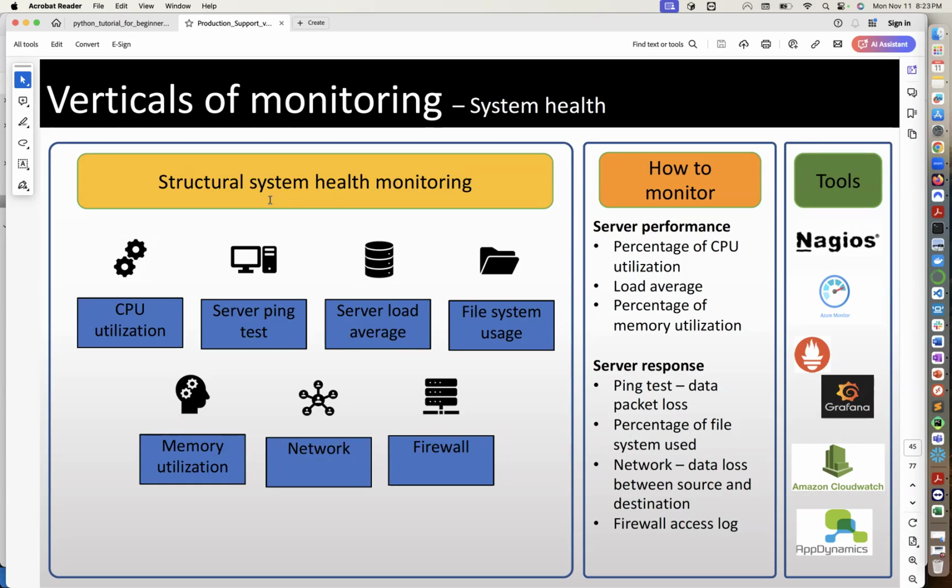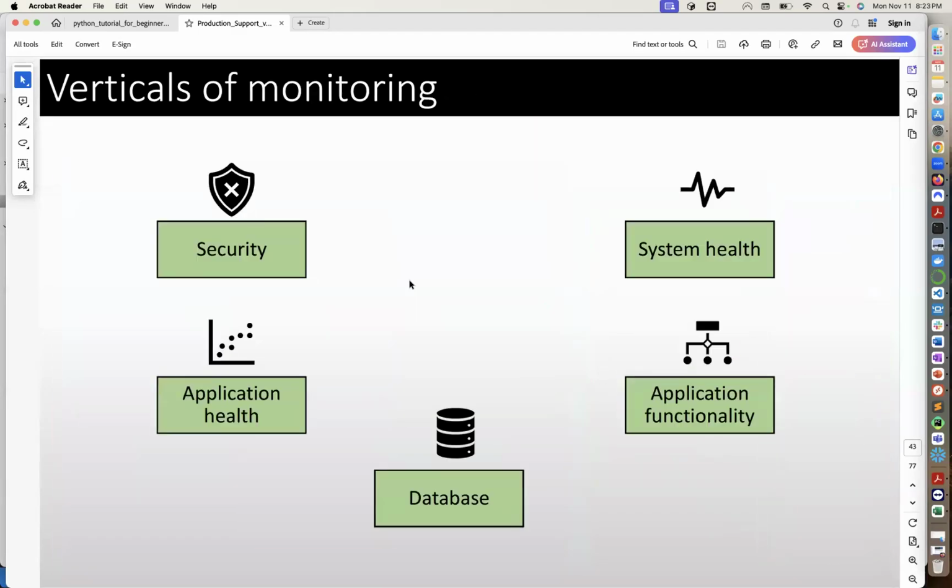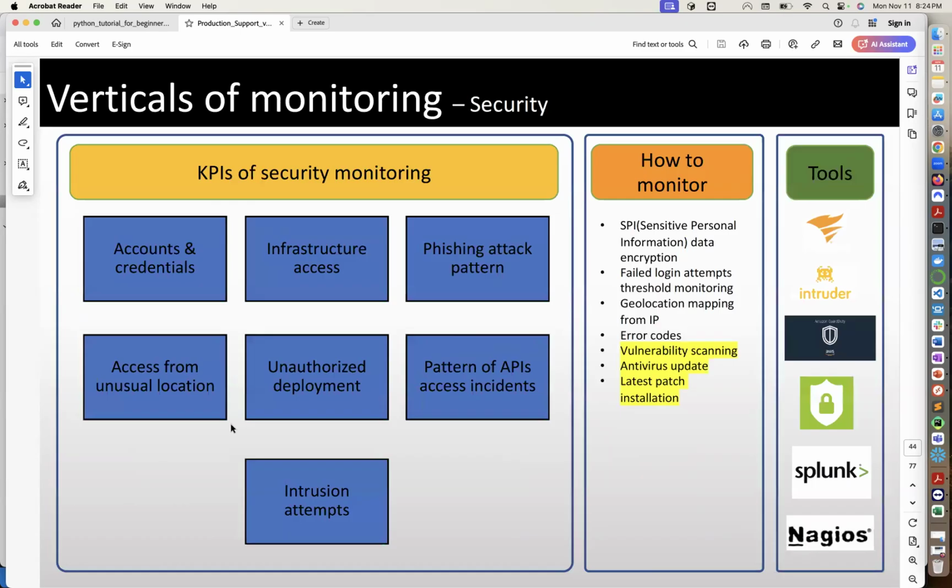Another monitoring. So we talked about security monitoring. We're talking about the verticals of monitoring, right? Security, health, application. They will ask you this in an interview. What do you monitor as a cloud SRE person? Oh, I monitor security, application health, database health, system health, and application functionality. Okay, when it comes to security, what do you monitor? Oh, I monitor phishing attacks, unauthorized deployments, intrusion attempts, these other things. What tool do you use to monitor? I use Splunk.